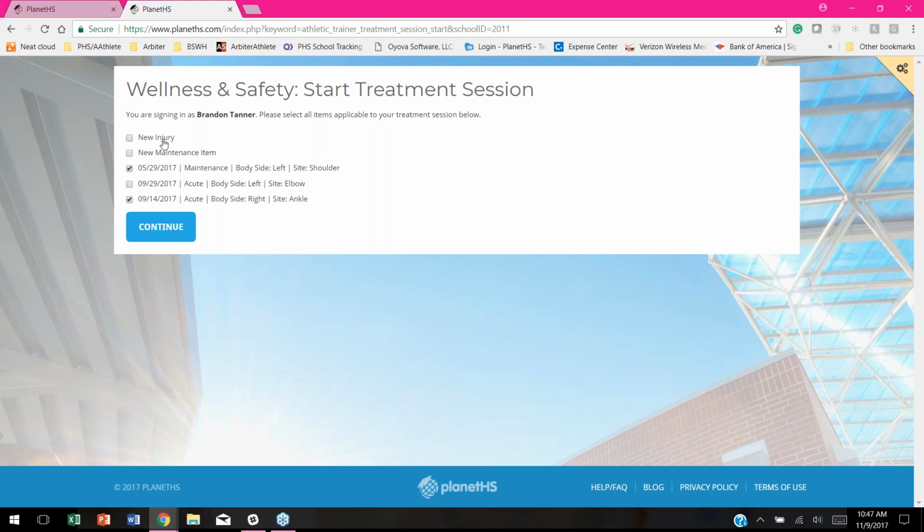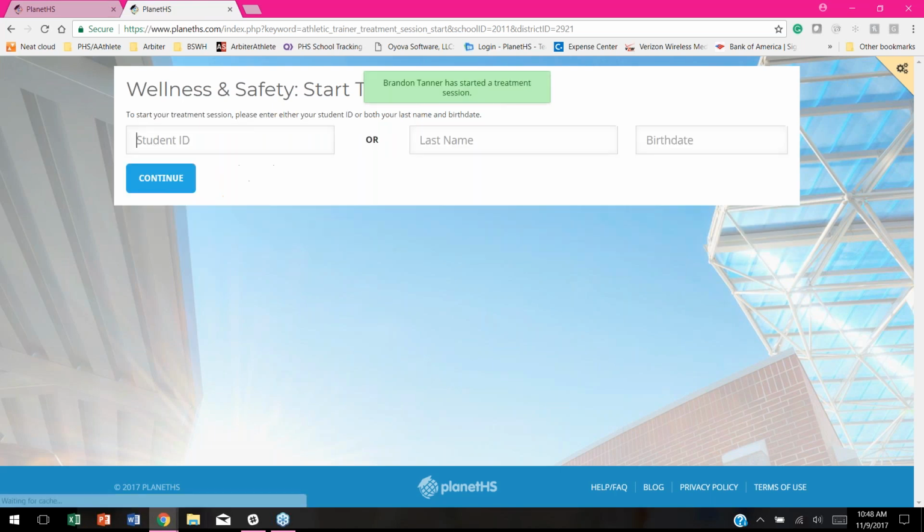One of the features that we will be adding is once they select new injury or new maintenance item, it will prompt the athlete to select a body side and an anatomical site for what they're coming in for. That way you can have some information in the system and pre-entered into that new injury record for you. So we're going to go ahead and hit continue. And once we hit continue, it's going to take us back to that main login screen, and it's going to give a nice little green pop-up window here that says Brandon Tanner has started his treatment session.